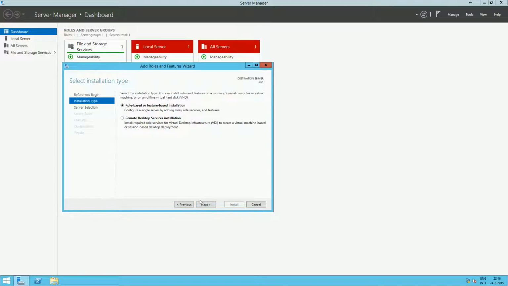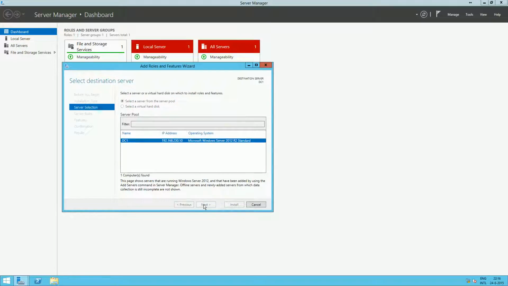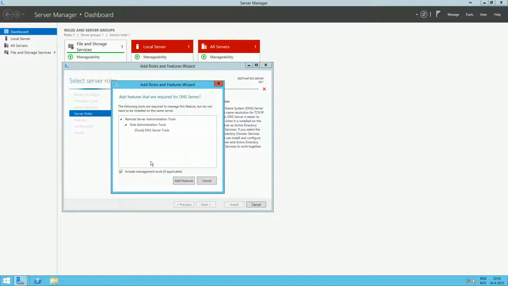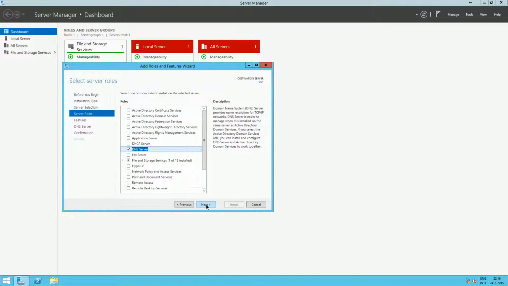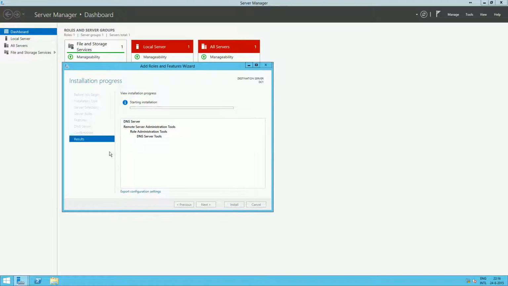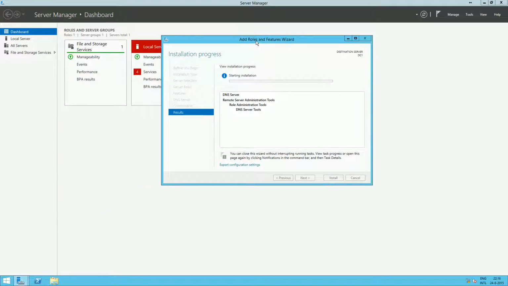The main reason for DNS is translating a hostname to an IP address. What reverse DNS does is exactly the opposite. It takes the IP address and looks up which hostname is associated with that IP. We're just going to install the DNS server for now. Just click next, next, next, install. This setup should be pretty fast, so I won't have to pause it.